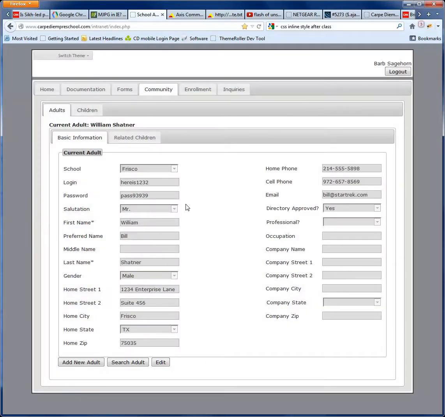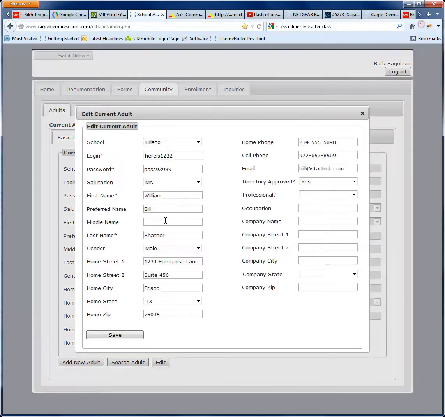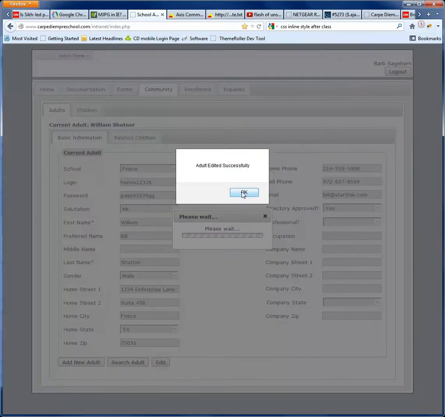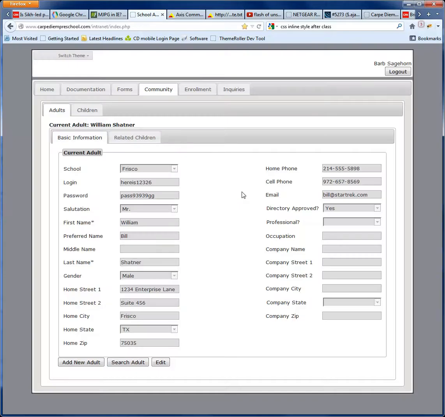And basically the screen is returned. Now we have the current adult is William Shatner, and you see all of that person's fields here in read-only format. We're not able to edit any of that information. If we want to edit our current adult, we just go over here to the Edit button, and then we can make any change that we like. Let's change their password a little bit. And then we get a message, adult edited successfully, hit OK, and there you go.